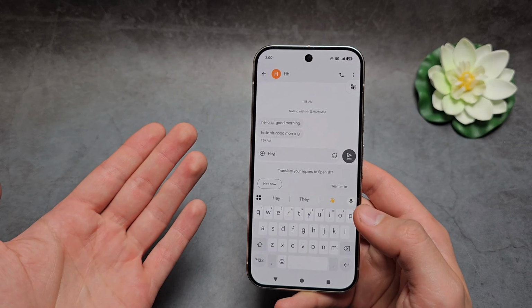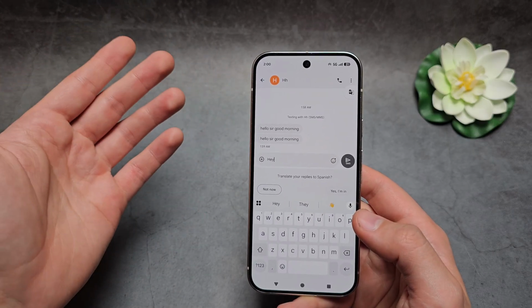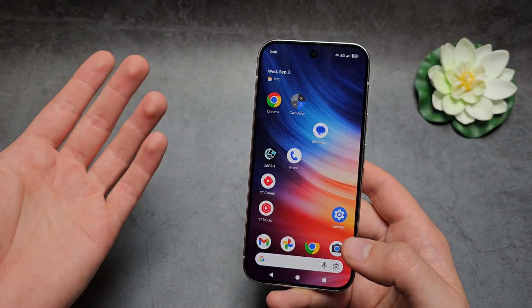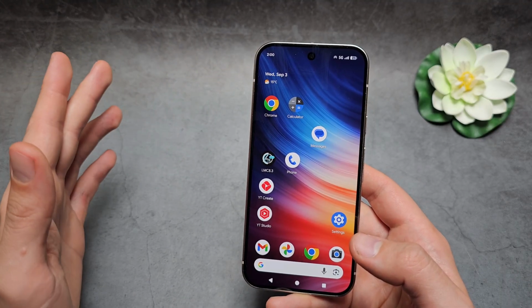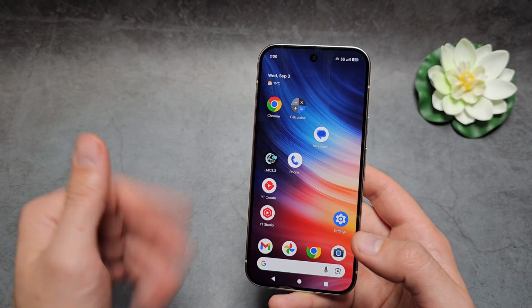So again, very easy. This works in pretty much any messenger, wherever you can imagine. You'll see it pop up, and you don't really have to do anything, it should automatically recognize it for you.